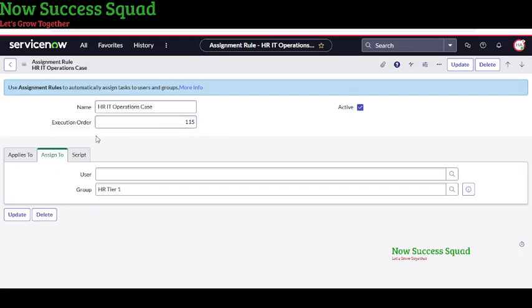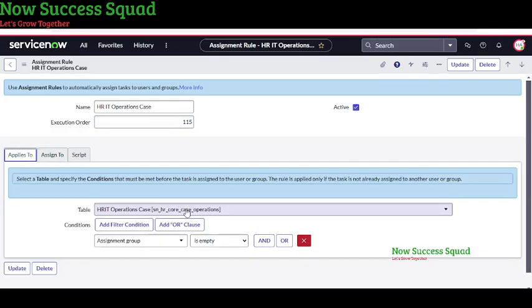Let's say for this table, HR IT operation case, there can be two assignment rules. But the one with the higher execution order will take place. Means the final result, you will see the assignment group will be from the rule with the highest execution order. In Applies to, you select the table for which you want to create the rule, and what condition you want to give. Let's say here we gave that assignment group will be empty. Only then will this be applied to that table record.